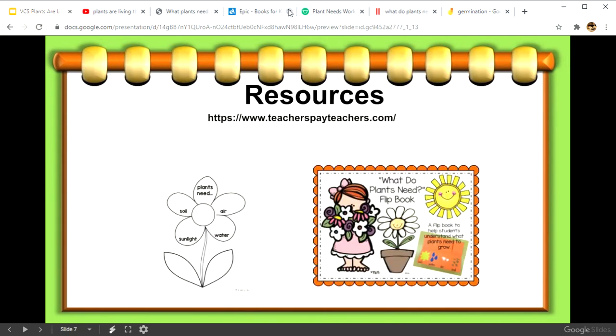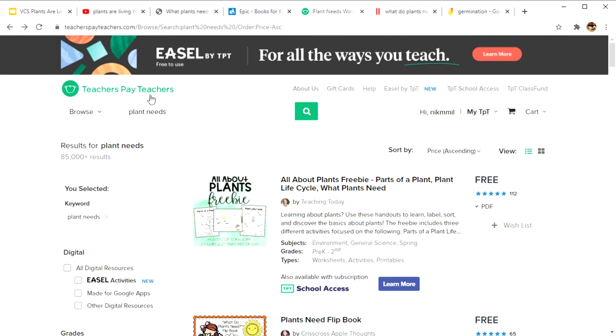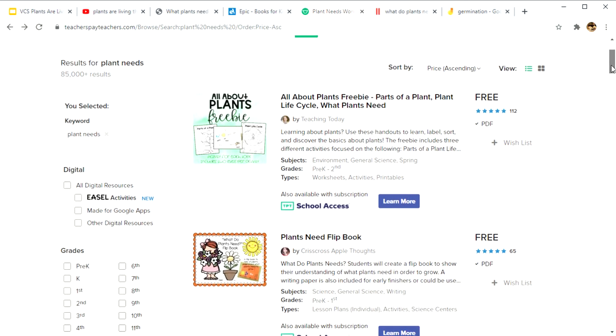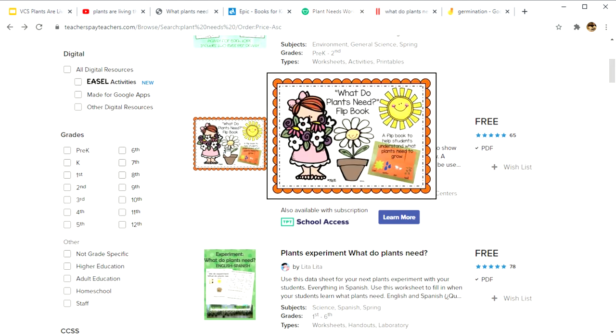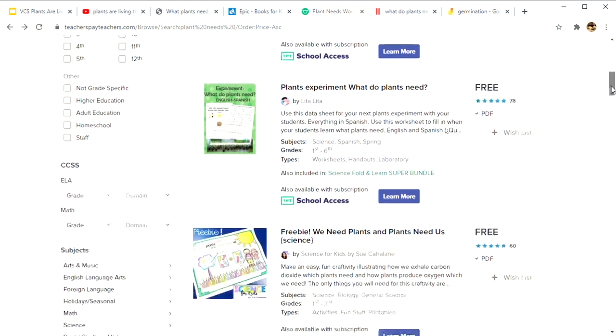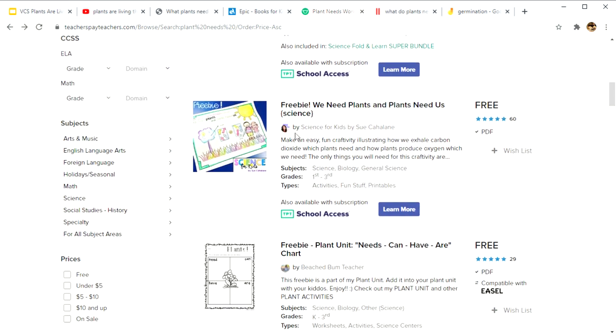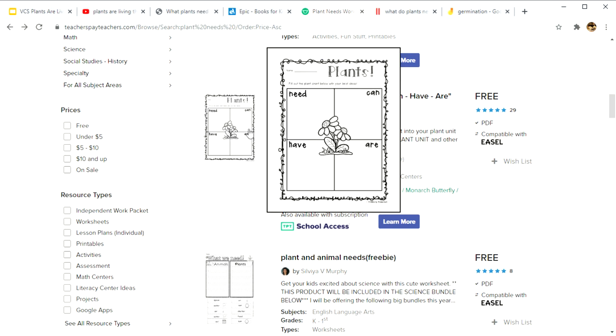TeacherPayTeachers.com also has great resources for what plants need. I would sort in ascending order to look at the free items first. Here, you'll see a flip book. Further down, see some coloring activities and also charts.